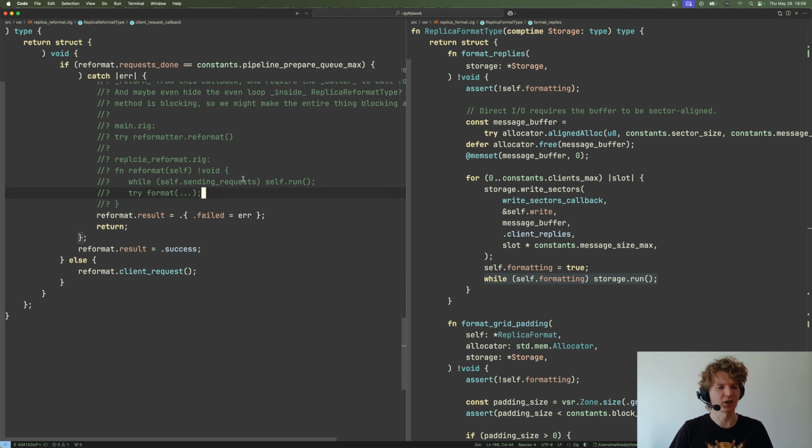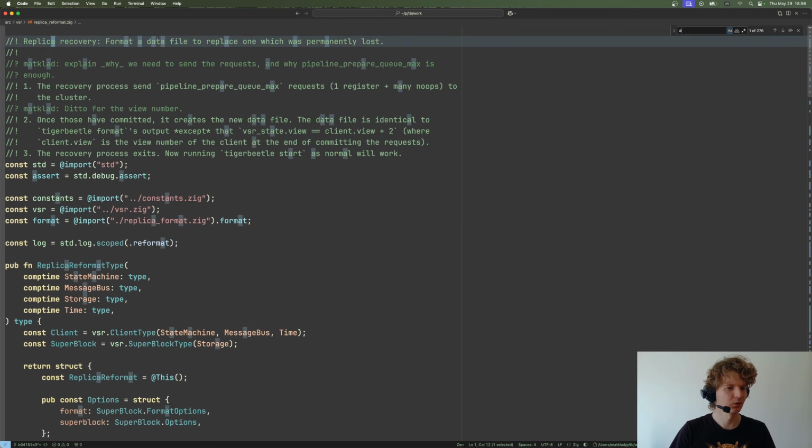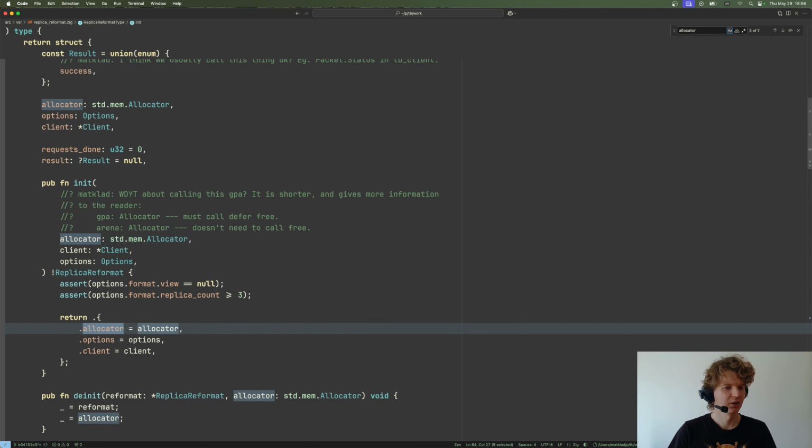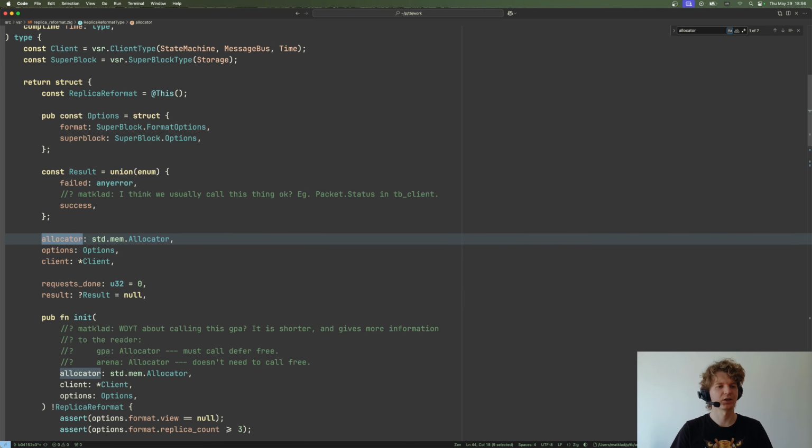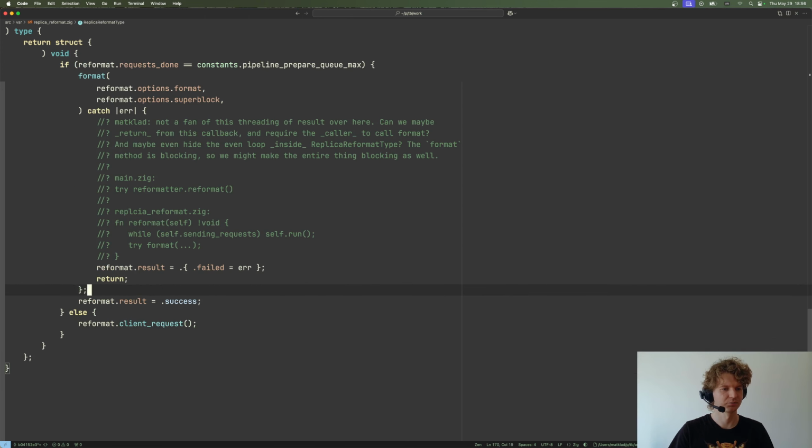Well, but actually, okay, this reminds me. We never looked at who uses the allocator. Okay, reformatting uses the allocator. Okay, that's why we need to store this thing. Okay, yeah. So let's actually go.